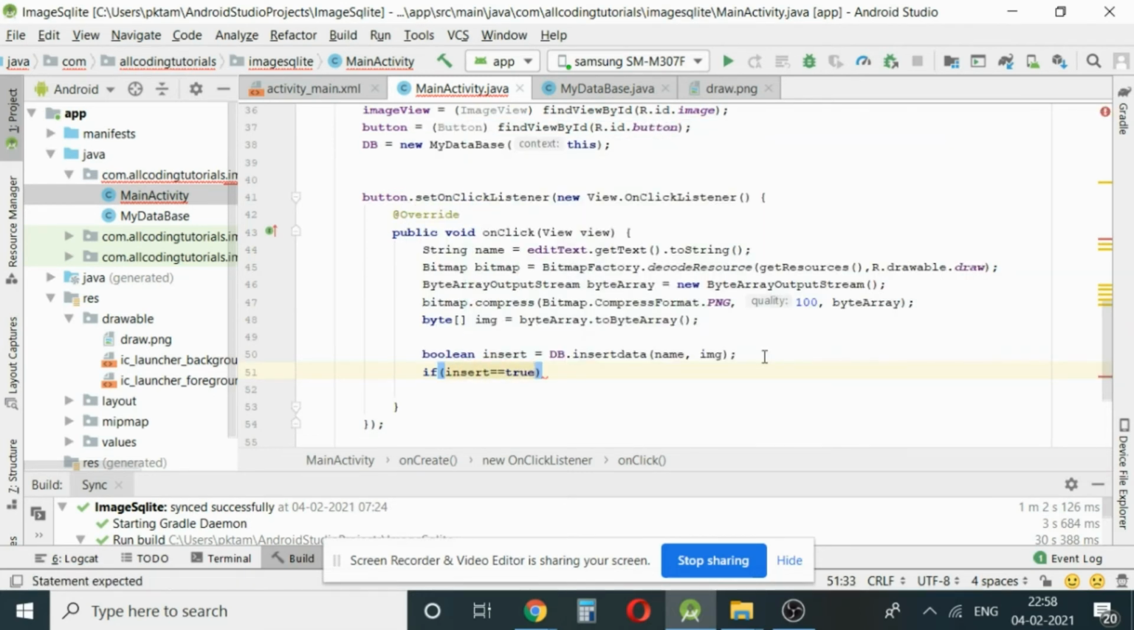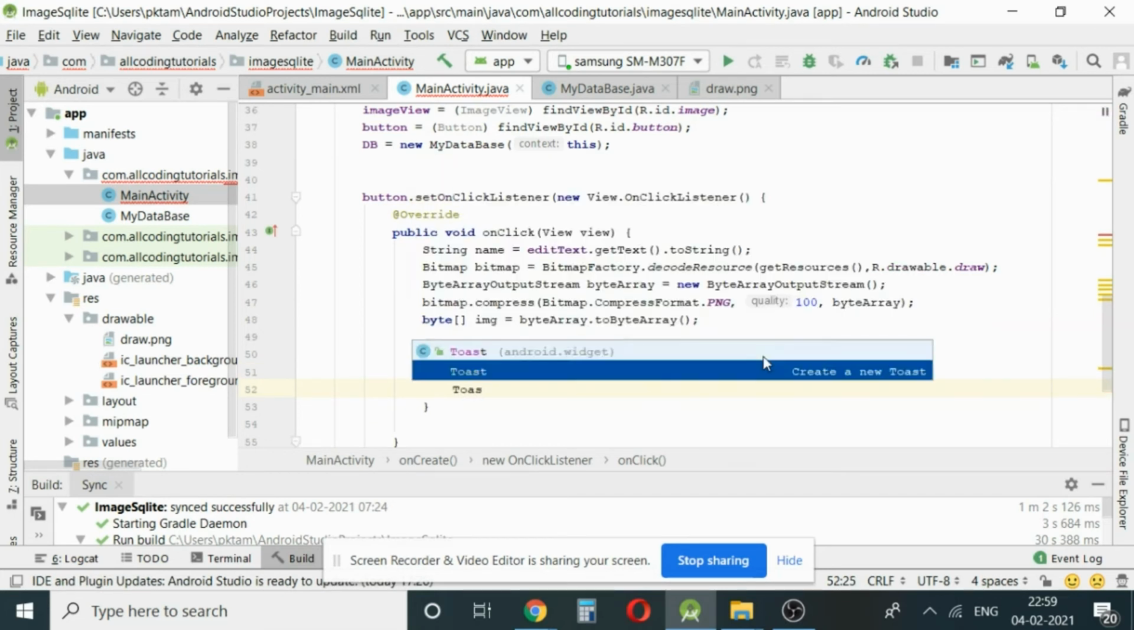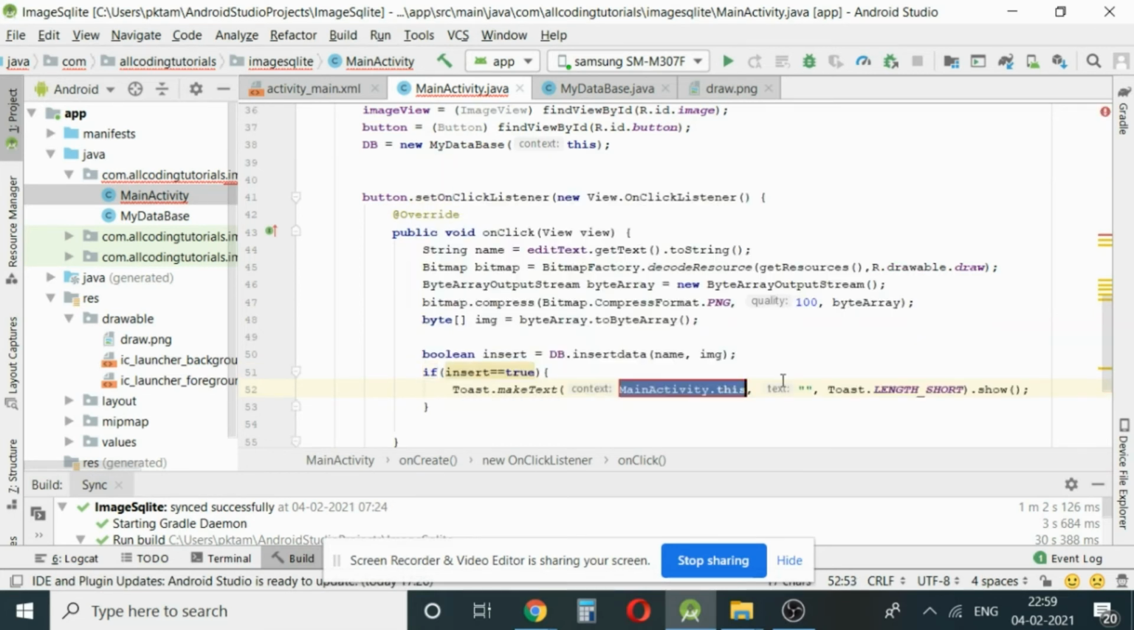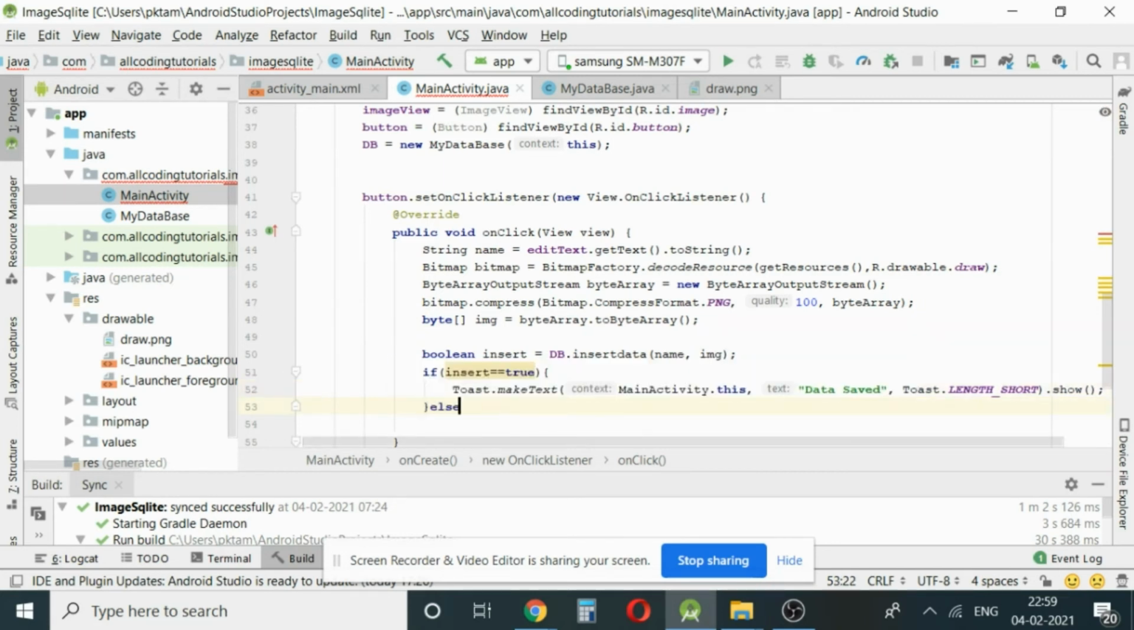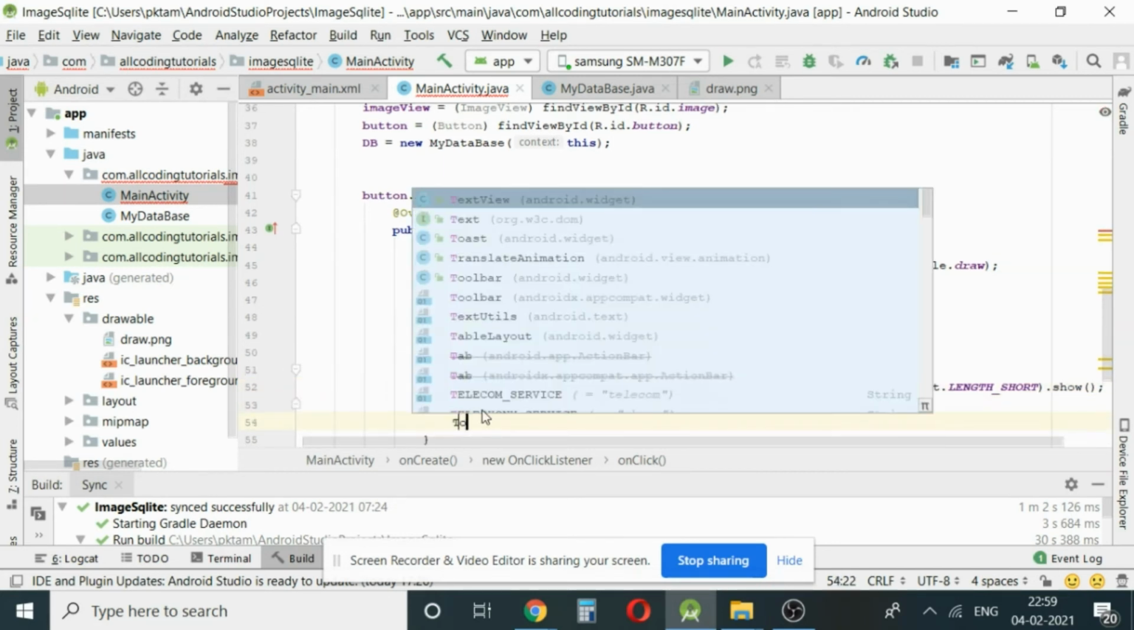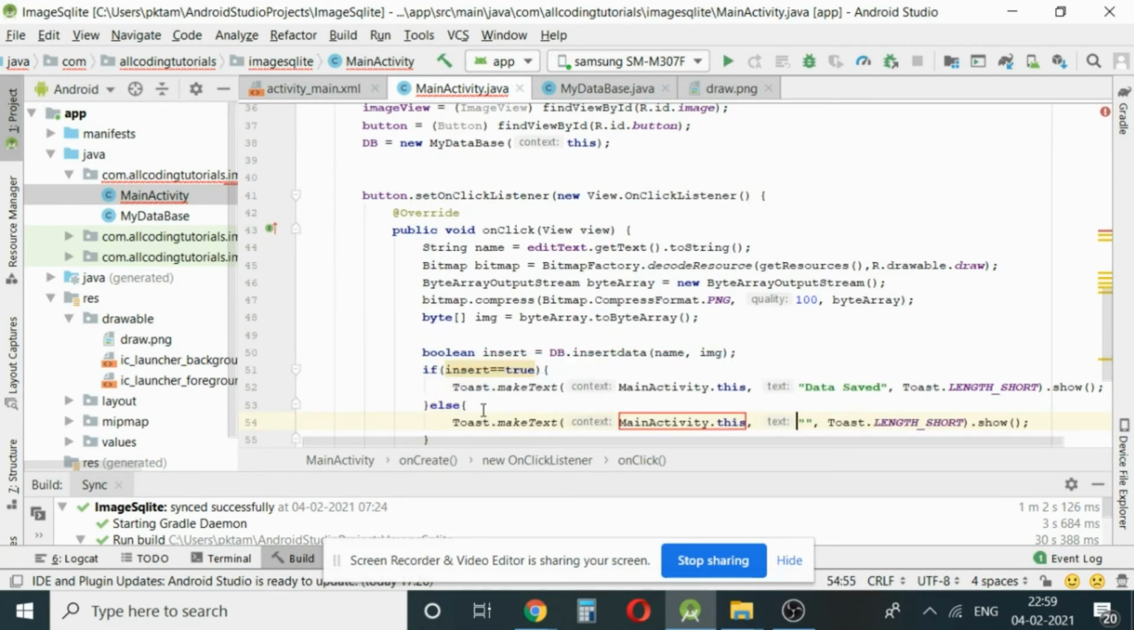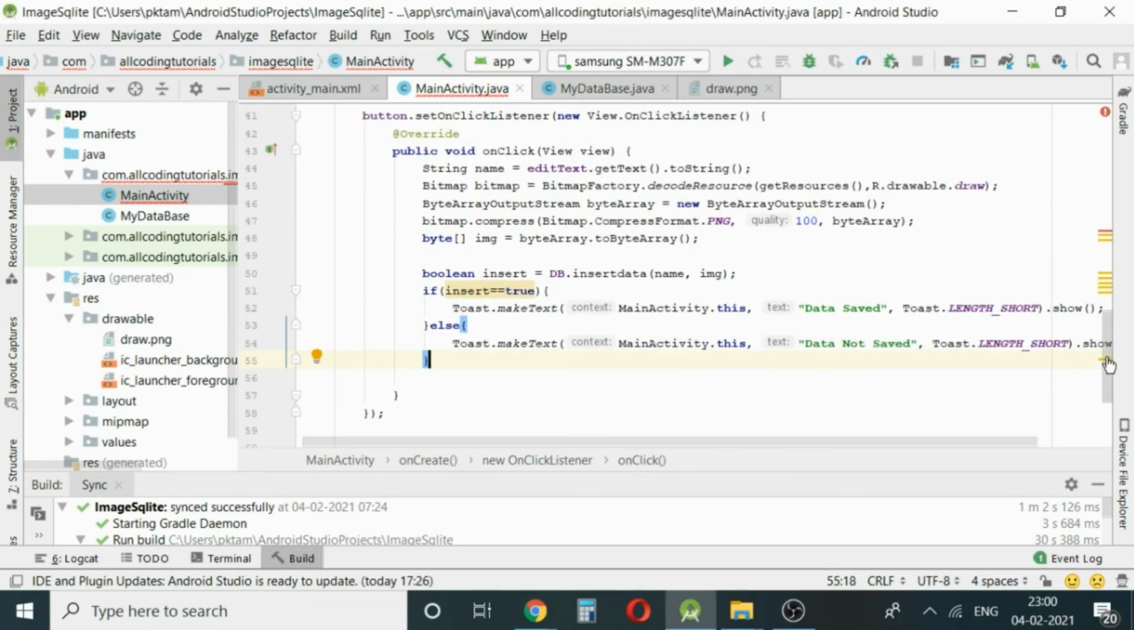If the insertion is successful, we'll check if insert equals true. So we will open curly brackets, inside that we'll create a toast, choose the second one which will automatically come, and we'll display a toast: data saved. Else another toast, if the insertion is not done, we'll write data not saved. Just make it proper. Okay, that's good. There is some error here, let us see.